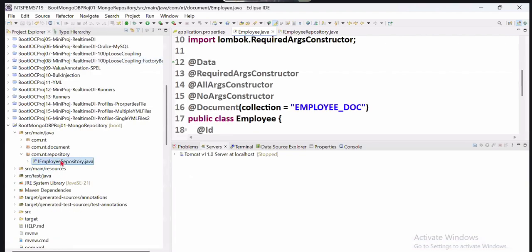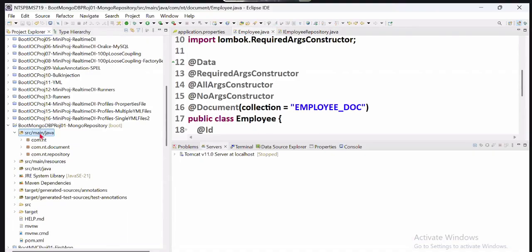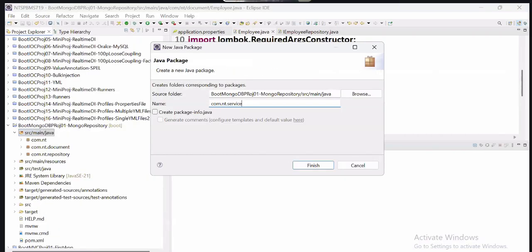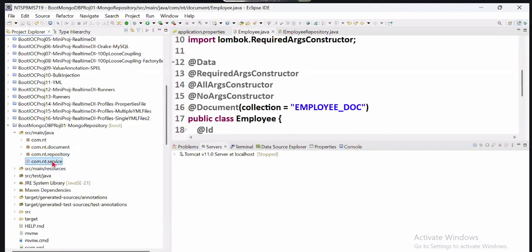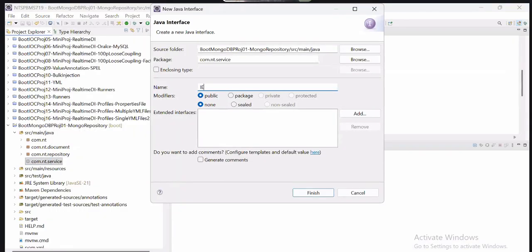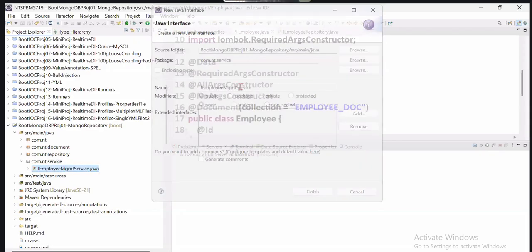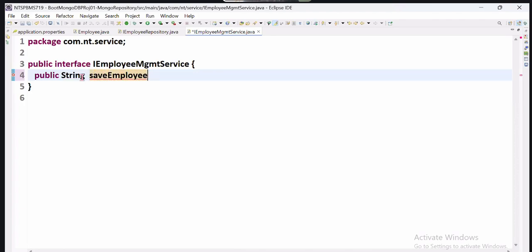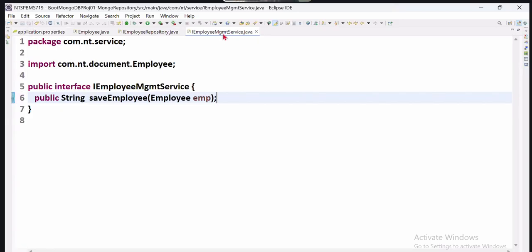So now I have to develop what? Repository. Repository is also ready, guys. Okay, now let me take the service class. Package com.nt.service. Here, new interface, IEmployeeManagementService. Here public String saveEmployee, taking Employee. That's good.